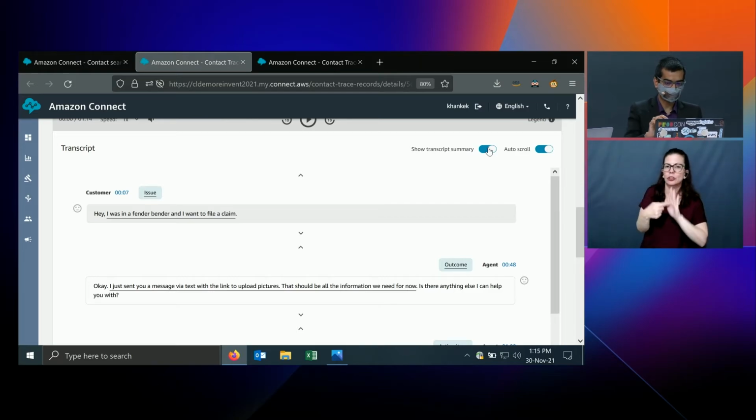So when you turn this on, it's going to take away all the extraneous parts of the transcript and just keep the key components that I was talking about, right? Like, for example, what is the issue? In this case, we can see the customer is calling in about a car accident that they had, and they want to file a claim. So you can see that the issue is clearly highlighted here, saying, okay, this is what the call was about.